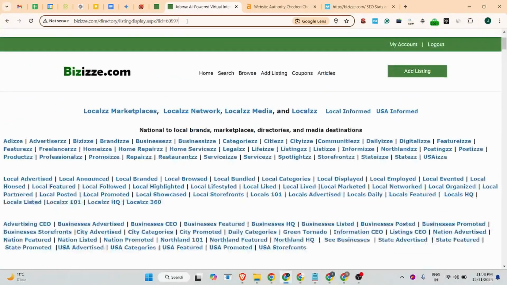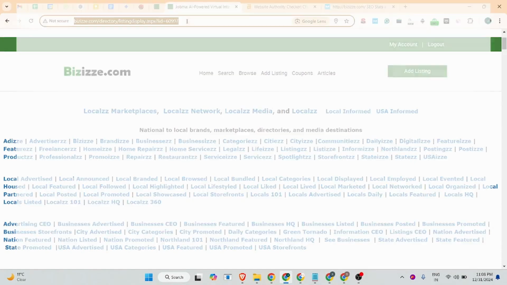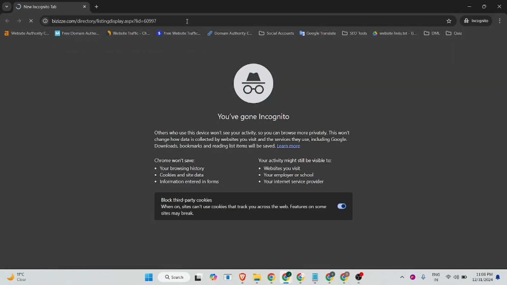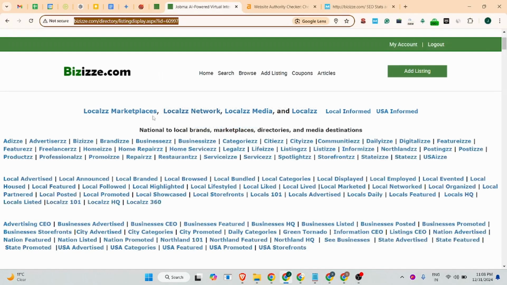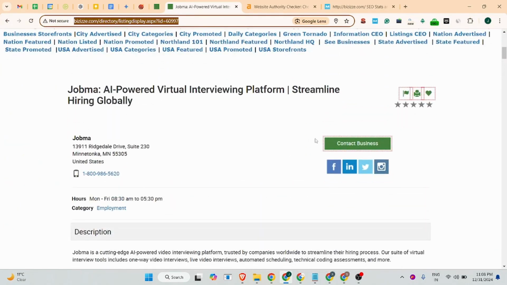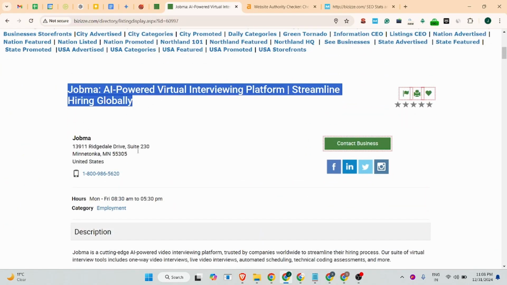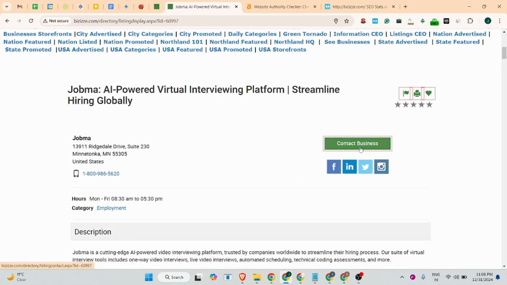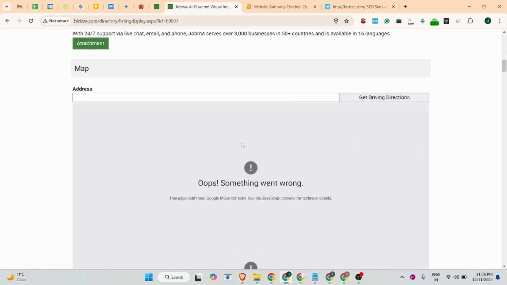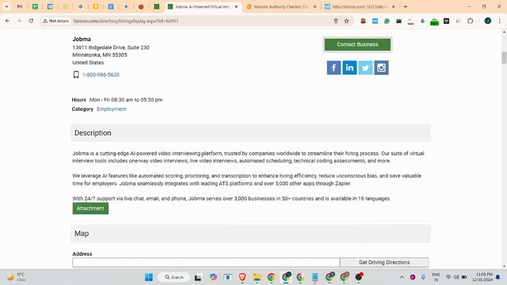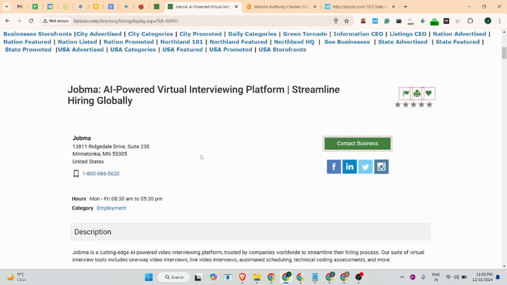This is the listing landing page, and I will show you in incognito whether this is an instantly approved backlink or not. There seems to be some technical issue with the connection. So this is your listing backlink, this is your title, this is your company name, and this is the description. Yeah, so it's working perfectly. Overall, this is the process for the business listing on this site.